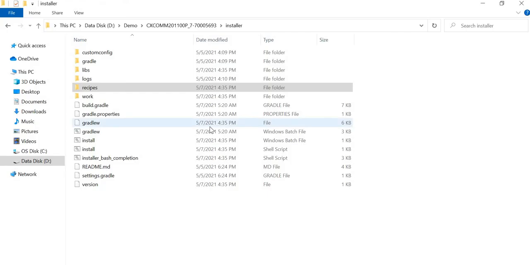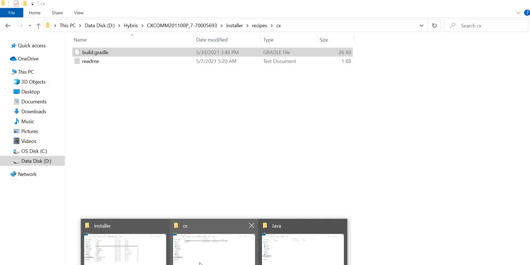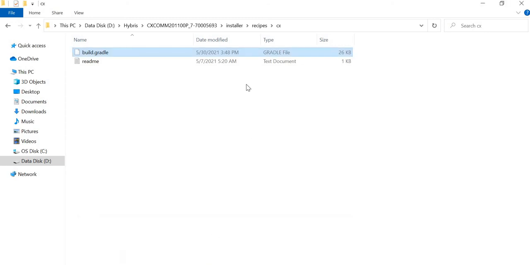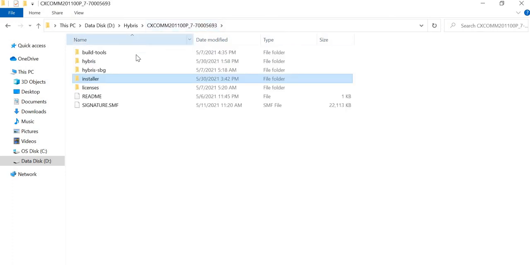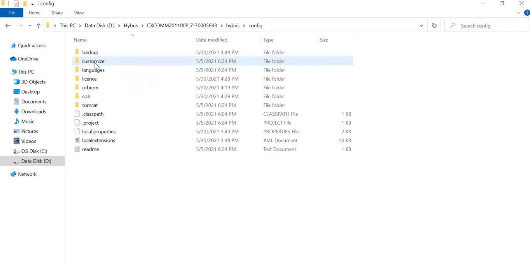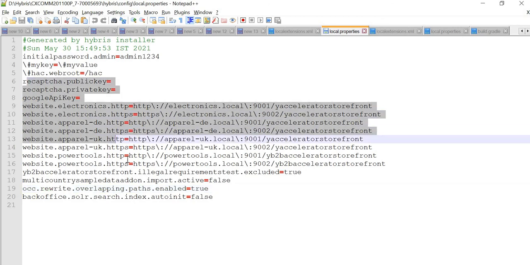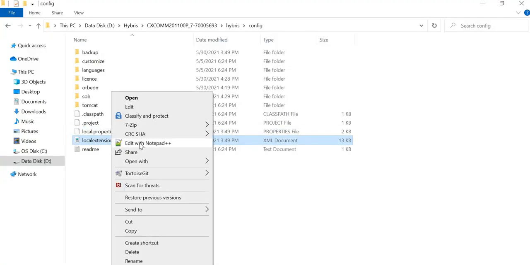I have already installed this recipe. So after the recipe, what will you get exactly? Let me move to the installed recipe. Here I have already installed the recipe, so let me tell you the changes. I'm going to open the config folder here. Inside config we have local extension and local properties. I'm opening local.properties. See, after recipe installation, you will be able to see those properties in your local.properties file. And in local extension, you will be able to see the extensions which are there in the build.gradle file.